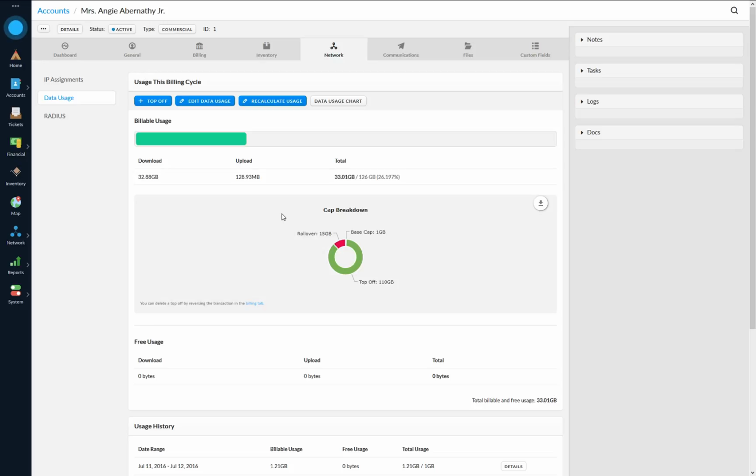So hopefully that is useful to you, and you can see how you can implement different policies here, both on a network and from a billing perspective.